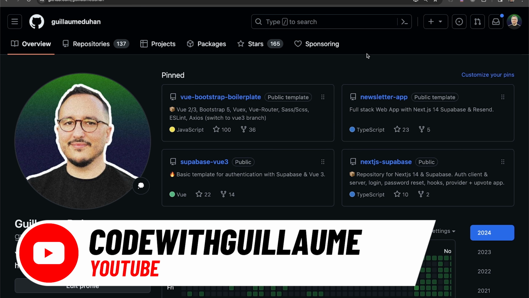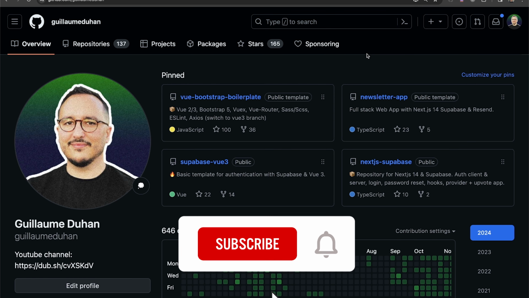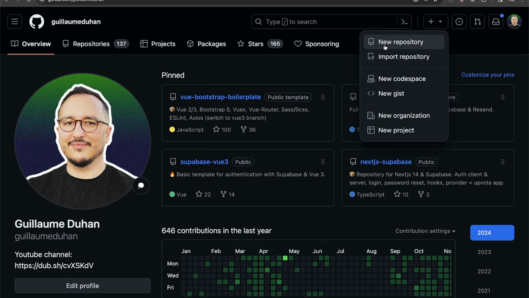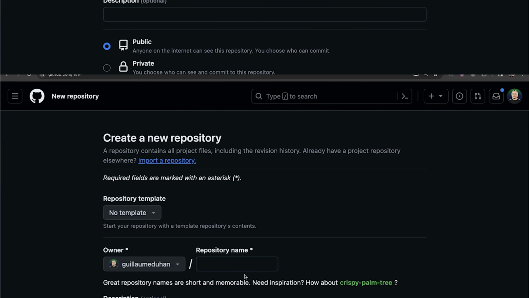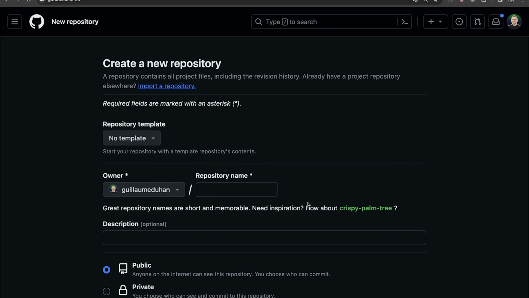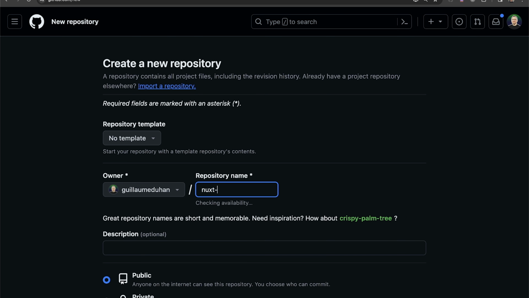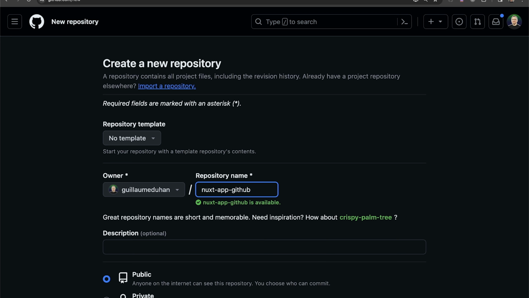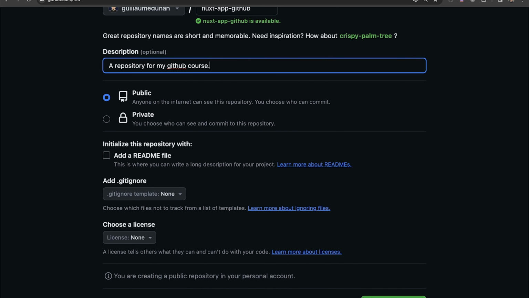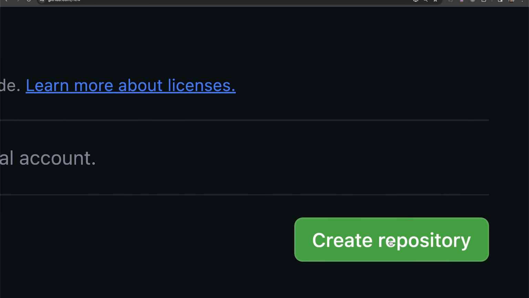Right now, I'm on my GitHub profile, and I would like to create a new repository. So I can go here on the top, I can click on Create New, and I can click on New Repository. So let's go, we're gonna save this project, Nuxt app, from actually our local machine to this repository online. So I'm going to type Nuxt app, and I'm going to call it GitHub, for instance. I can add a description, a repository for my GitHub course, and I can put it to public, and I can click down here on Create Repository.